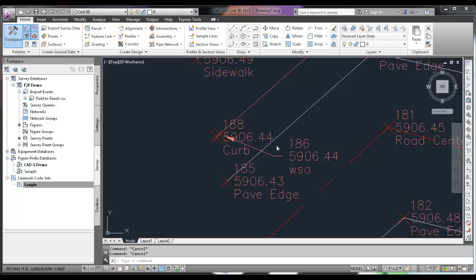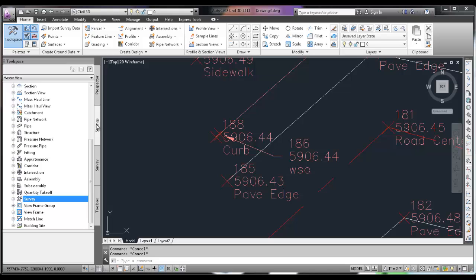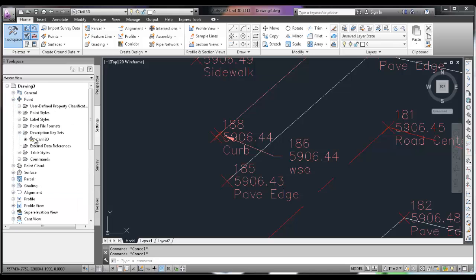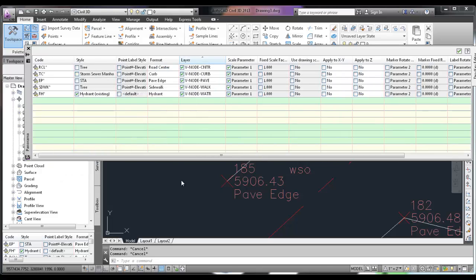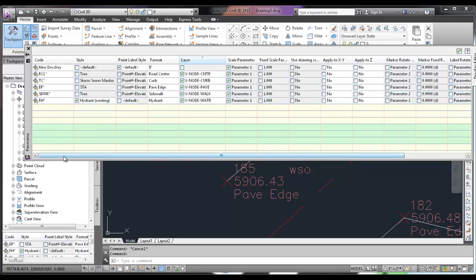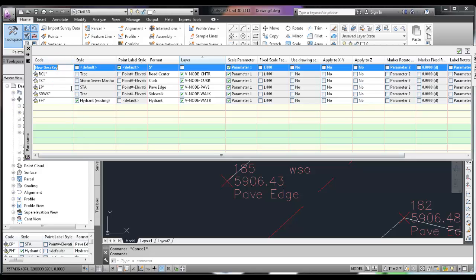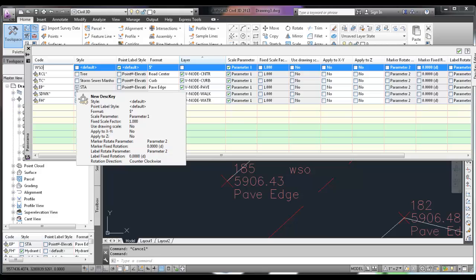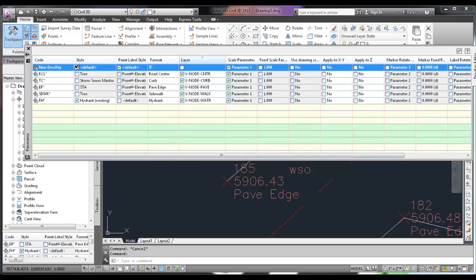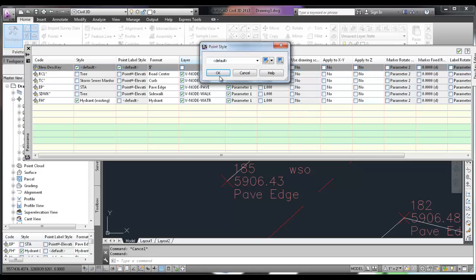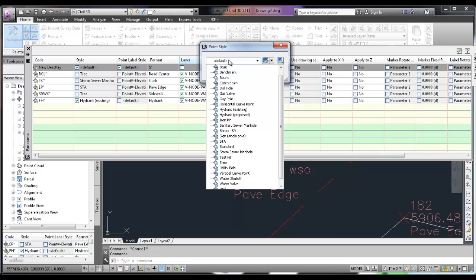So let me go ahead and add that to the description key set so we can see how this is done. So I'll go to my settings tab, point, description key sets. I'm going to edit these keys. I want to add a new key, so I'll just right click on any of these keys and select new. So what do you want the code to be? What is coded out there in the field that you want to match here? So anything that starts with a WSO, asterisk. Asterisk is a wildcard. So anything that starts with these three letters will be used. I want to then assign it a style. So I toggle on the option for style, and I pick in the box and I can choose a style. So I want the WSO, a water shutoff, to use the water shutoff style.